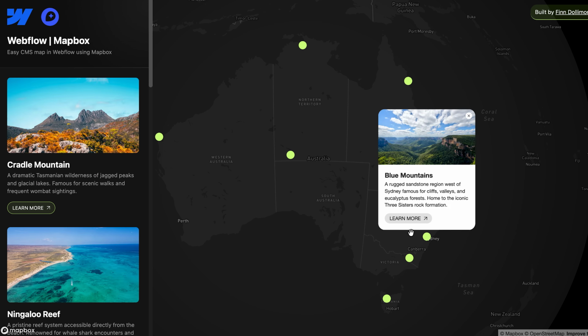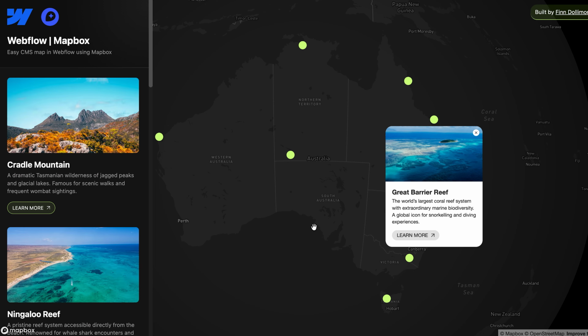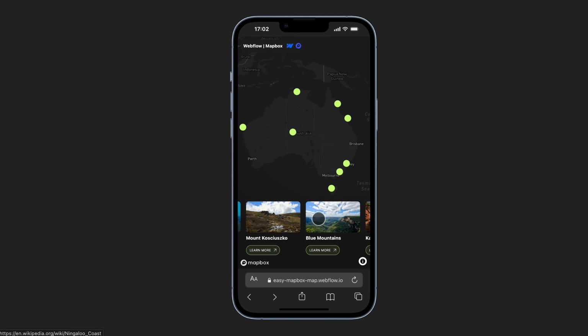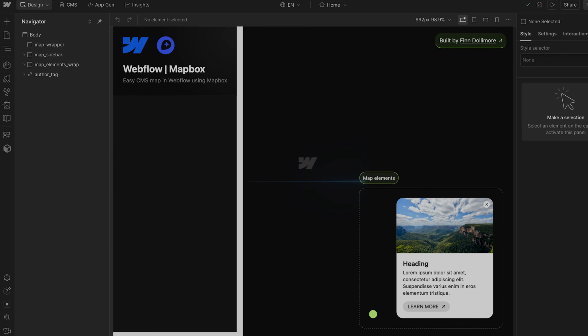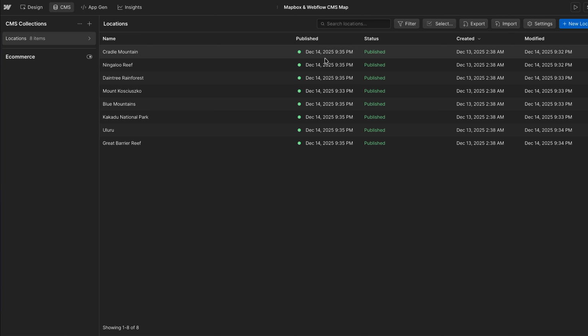In this video, I'm going to show you the easiest way to add an interactive map to your Webflow website using Mapbox. The map comes with markers that display a pop-up, it's fully mobile responsive out of the box, and it's completely powered by Webflow CMS, so adding and removing locations is super easy for you.